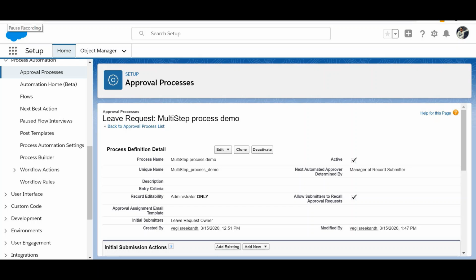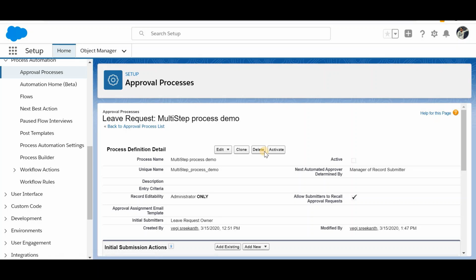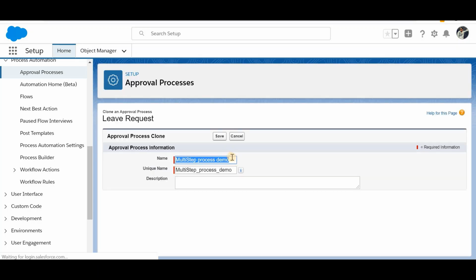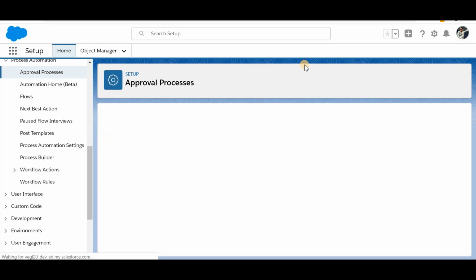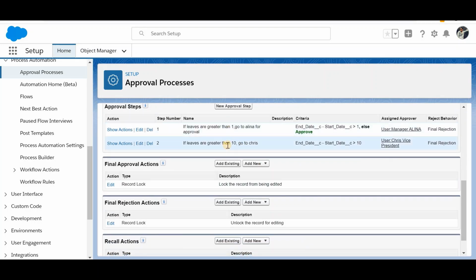In order to implement this scenario, we need to deactivate and clone this approval process again. Why? Because on the current approval process, we cannot do many modifications. So click on clone and make it demo2 here, and then click on save. Once you clone it, automatically all the steps and all the configurations that you have done on the previous approval process will come into the picture here. See? The same things and even the same steps.